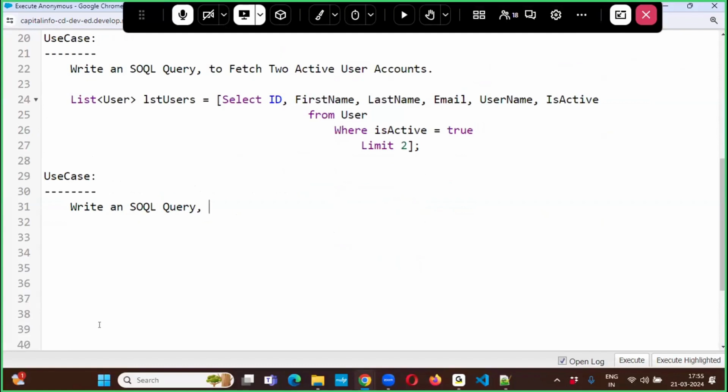Write an SOQL query to fetch two deleted account records from the object.